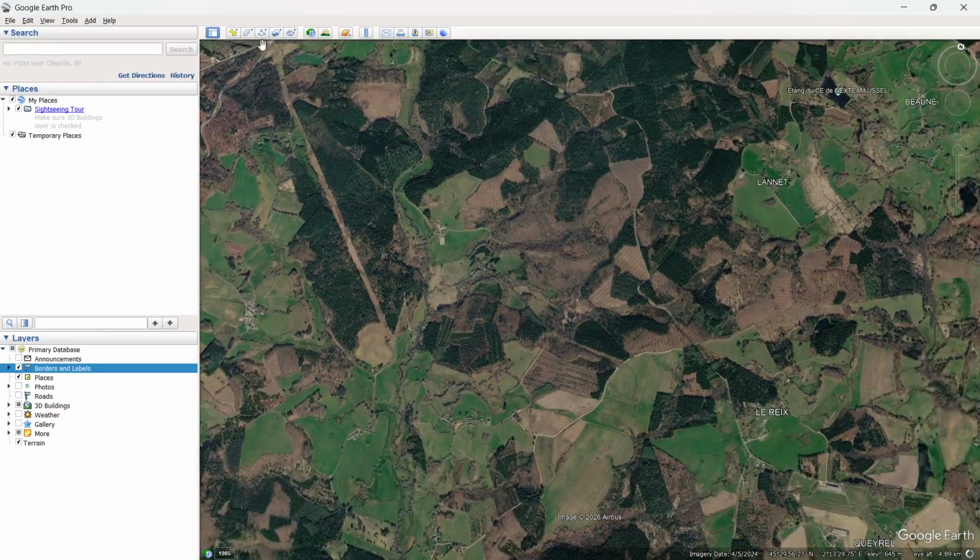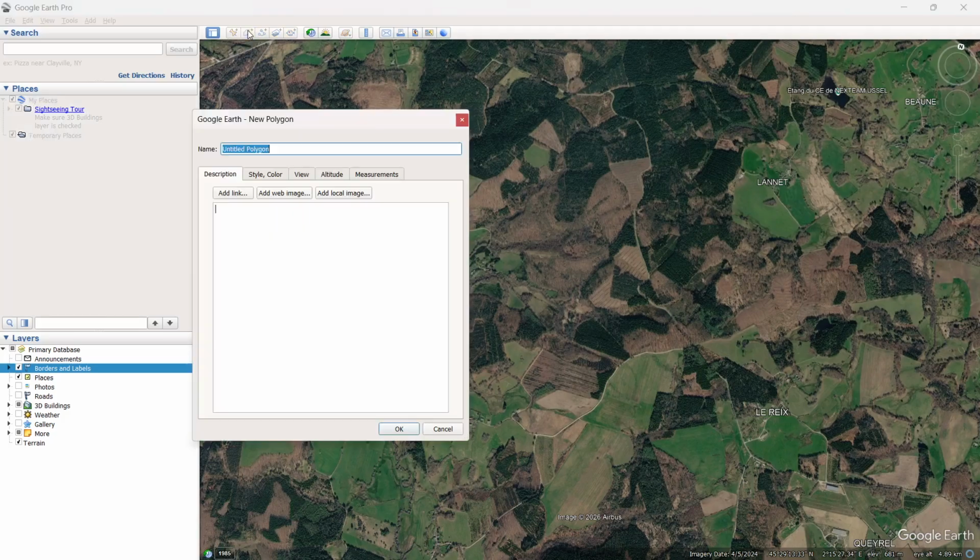You want to go to the top over here where you can see there's a bunch of different buttons, and one of them, this one, is called Add Polygon. So you want to click on Add Polygon, and then you have to of course give it a name. I'm going to name this one boundary like this.